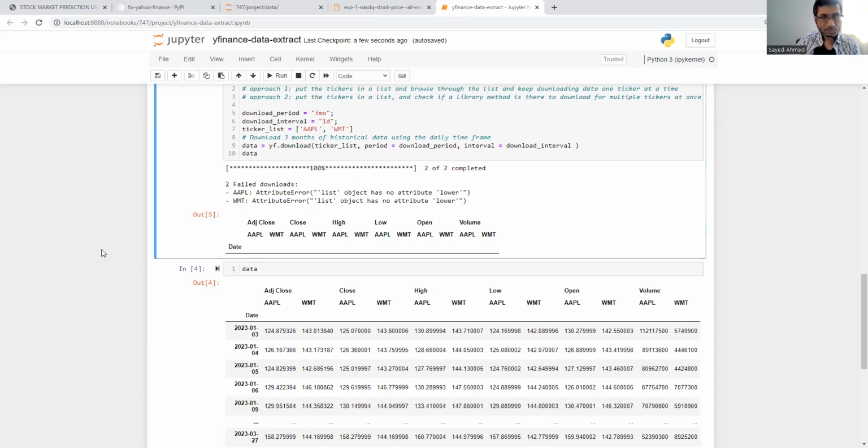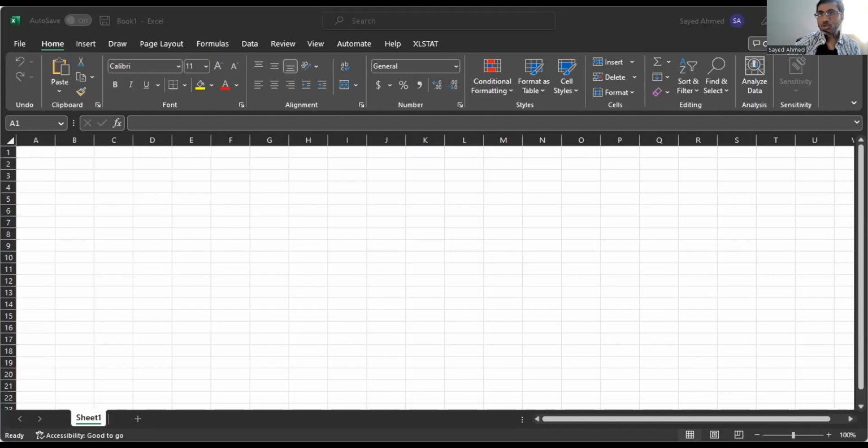Okay, let me see. I need to find out all the party stocks that the paper is using, if I can get some data for them at once. So I believe now you can see the Microsoft Excel. Okay, let's see.